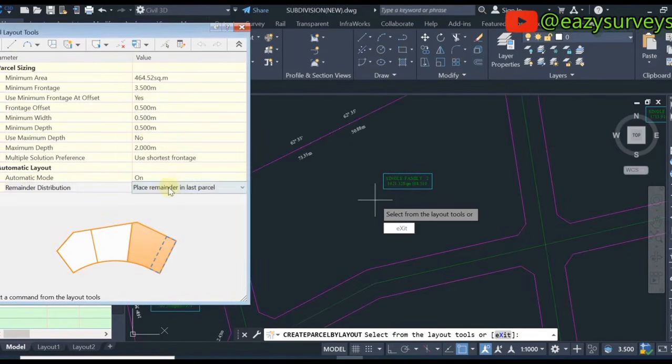Okay, so the idea is I'll be going with create parcel from remainder this time around. So I want that half plot to be on its own. So that is the idea. Create parcel from remainder. Okay. So you can see it will leave the half plot for me.